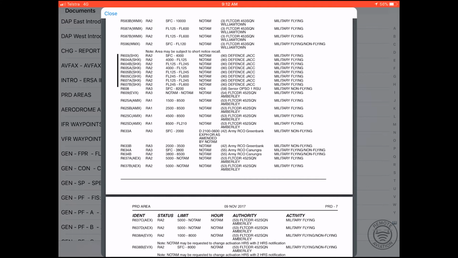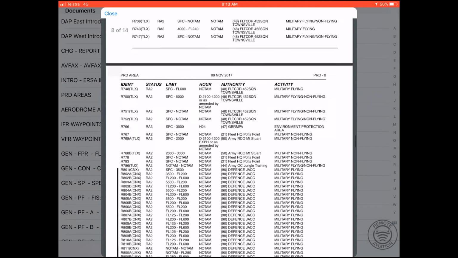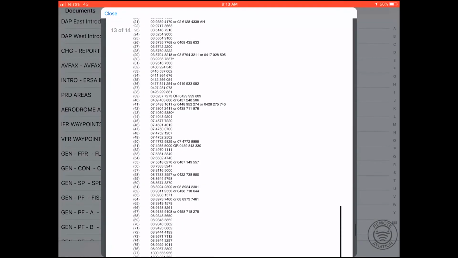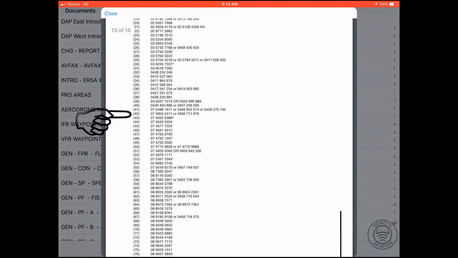Who the controlling authority is, it's the Army RCO from Greenbank, and why it's a restricted area, it's because it's a military non-flying area. If you wanted to, you can see there's the 42 next to Army RCO Greenbank. That's the phone number or contact details to get in contact with the controlling authority. You just need to scroll down and look up number 42, and 42 is towards the middle of the screen there. It gives you the phone number, so that's who you'd call if you wanted to get permission to operate in that restricted area.